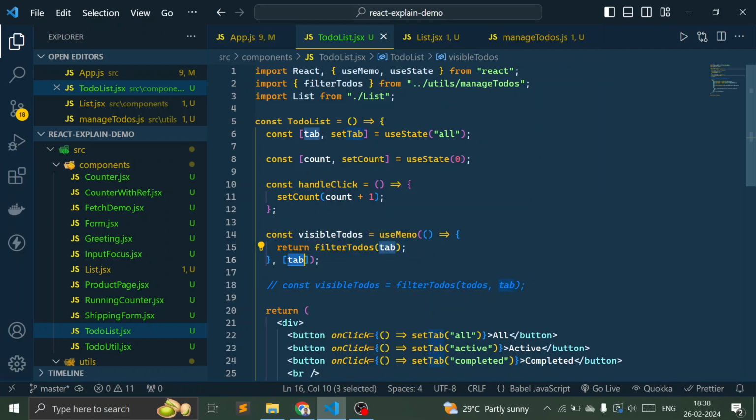Let's say the tab value is x and in the next render the tab value is also x only, then don't call this filterTodos method, because inside filterTodos we are only passing this tab, and if it is not changing, then there is no sense in calling this. It might happen that in filterTodos there is a very expensive task going on, which is taking a lot of time and blocking the UI for a long amount of time. So we don't want to call it again and again on every re-render of the component. In these cases useMemo is used. I hope you have understood that.